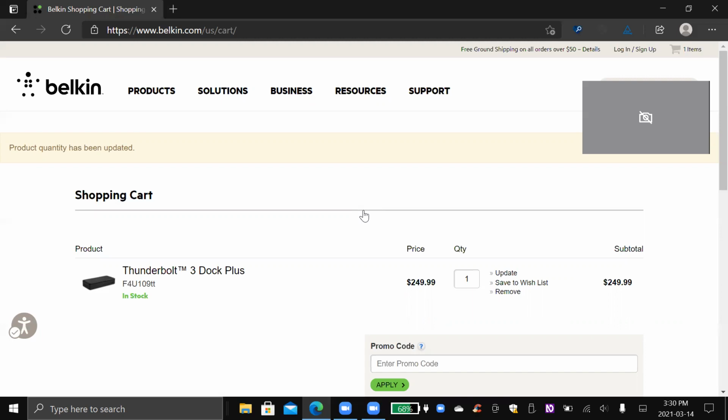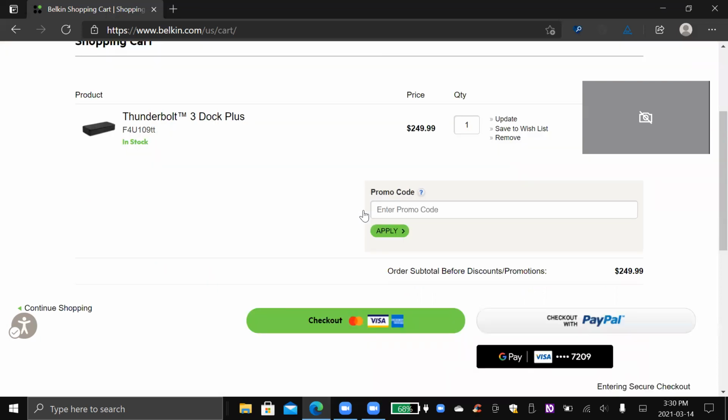All right, let's go back to my shopping cart heading. Out of list link Thunderbolt F4U1009 in stock. Item price 204 quantity edit 1. Okay, now my quantity is 1. That's what I wanted. Update. Link save to wish list. Link remove. 200 and out of list promo code.